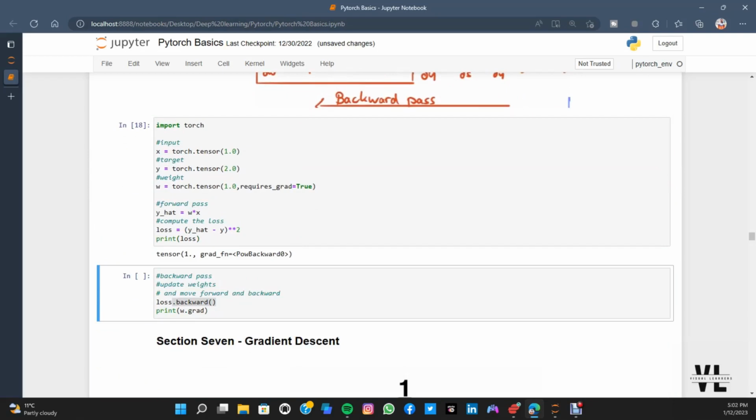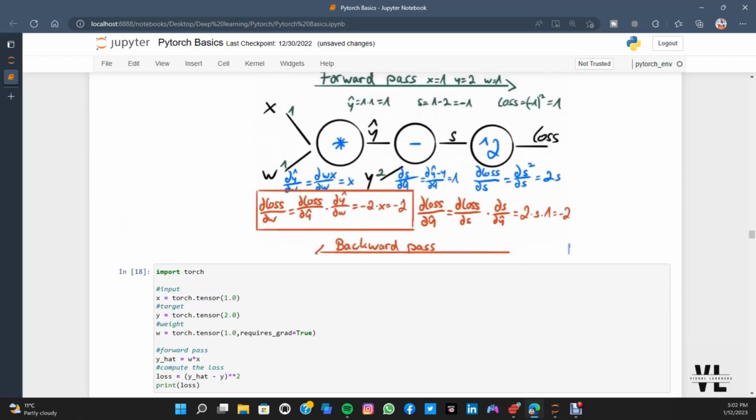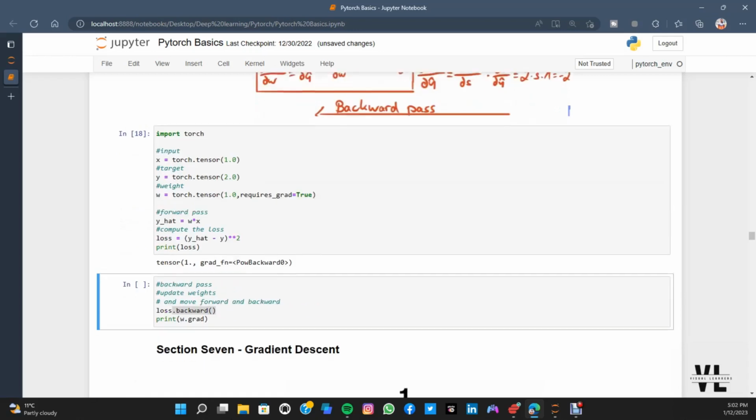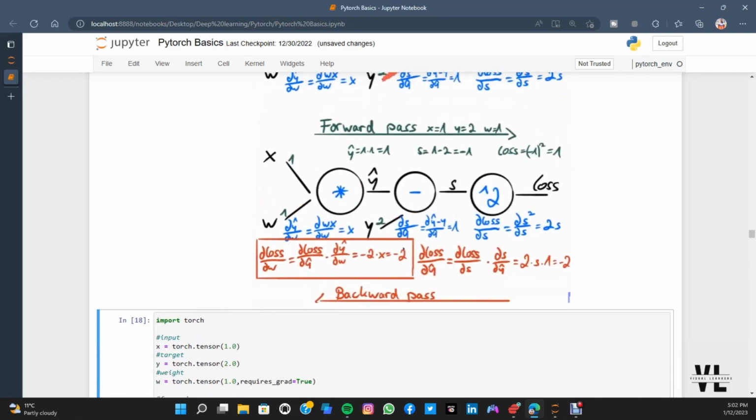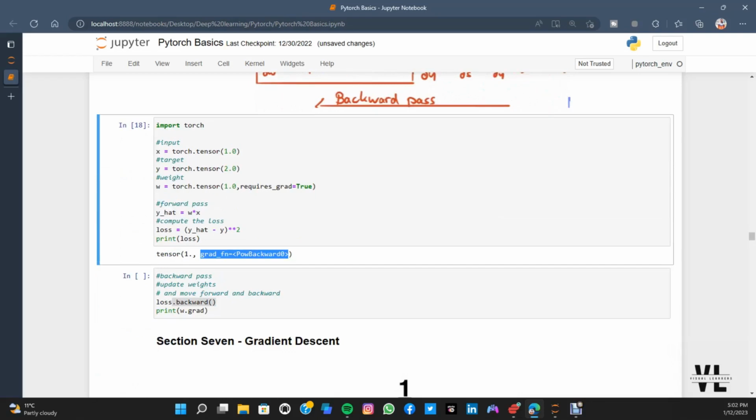Notice here that the loss is going to be 1. So our calculation was correct, and it's going to be assigned a grad function because the final output is a square function, and it's going to be assigned the name pow backward.